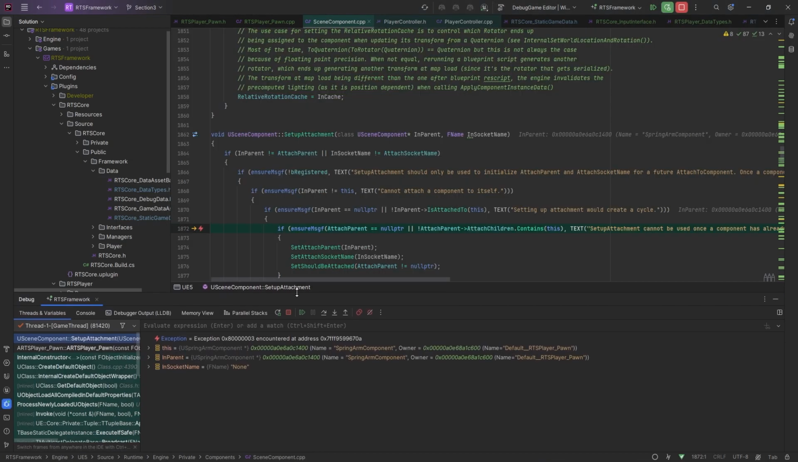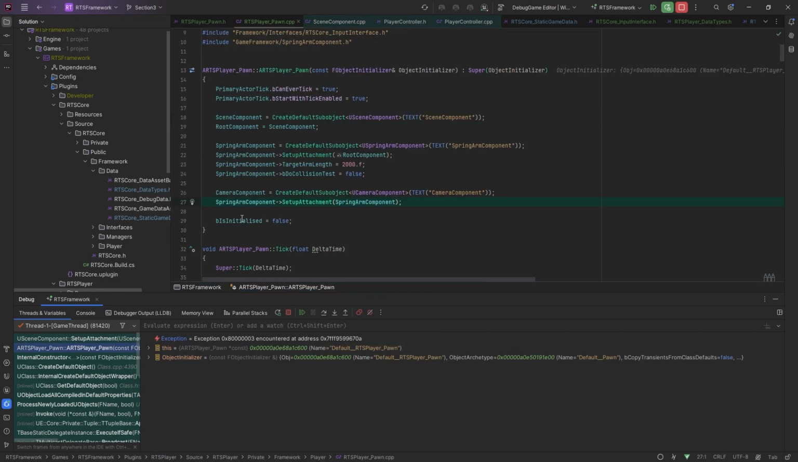Okay, so we've got an error to do with the spring arm component. Okay, pretty easy. I just did a failure on the copy paste there. So the camera component is trying to attach the spring arm to itself. So let's try that again.